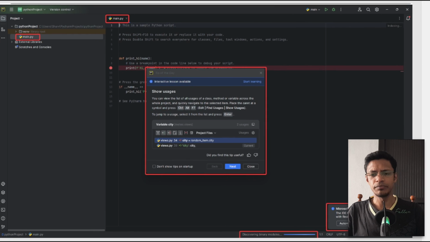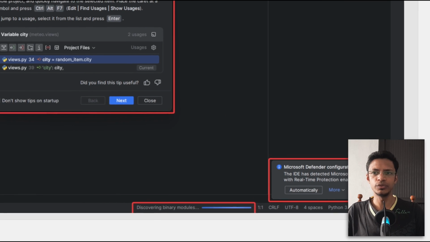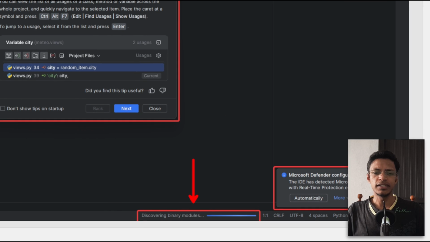Now, one thing to pay attention to in PyCharm: when you open a new project or you create a new project, at the bottom you will see that it is discovering or indexing the project directory. This means that PyCharm is actually going through and reading all of your project files.